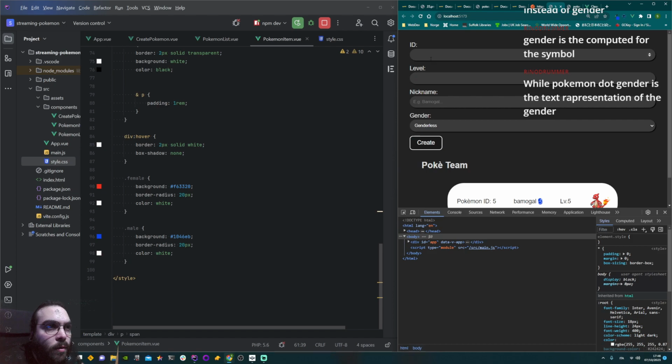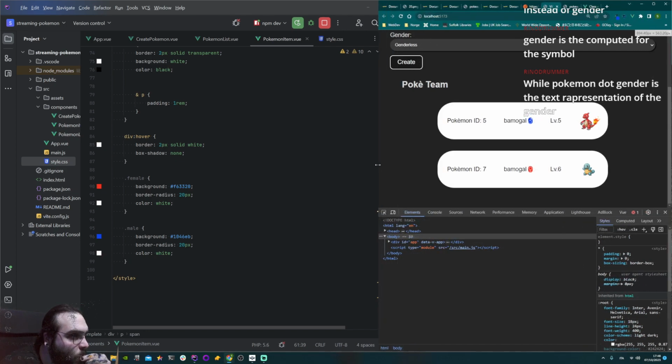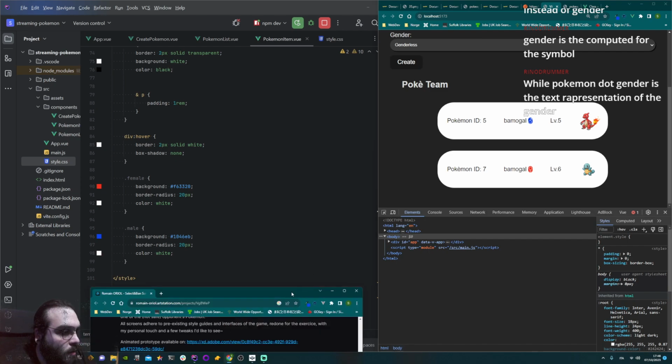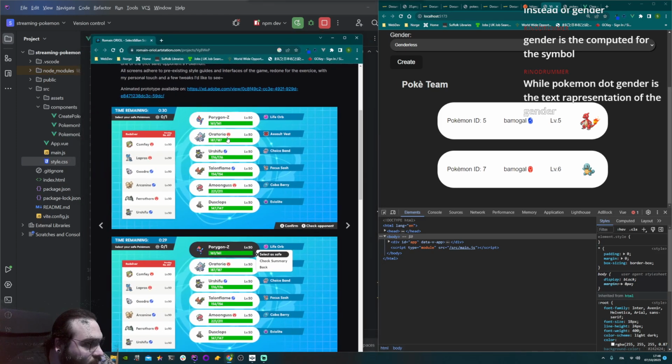Bamogal, male, 7, 5. Another Bamogal, and this is a female. Okay, we got our Bamogal team. What else does the design say? A boring life of a front-end developer. Got an Among Us. These are the items as well.